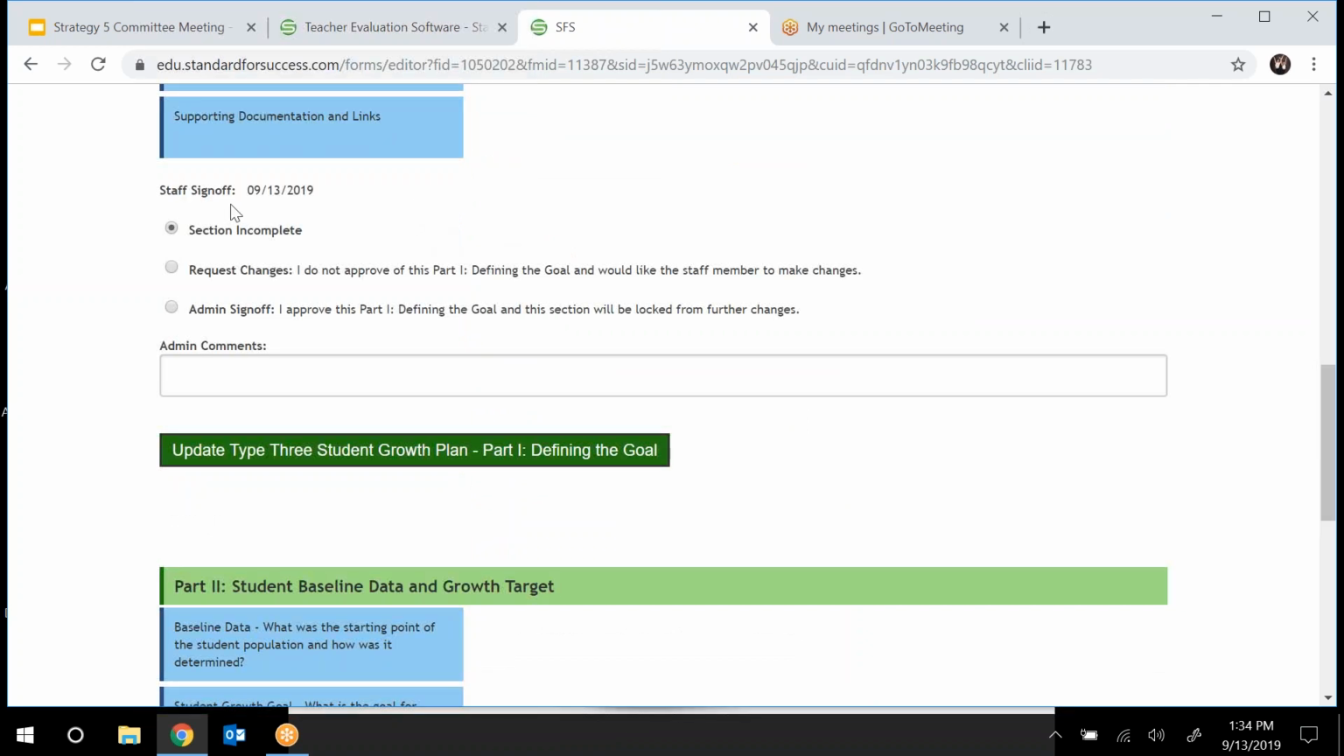Now, here's an interesting little thing. You'll see the staff sign off in some respects, and in cases, what we are finding is that Standard for Success allows for an electronic signature, but they have not tied the electronic signature to the Google sign-on. There is a way for staff members to develop an electronic sign-on. We'll cover that later on. Right now, you can go ahead and approve it without the electronic sign-on.